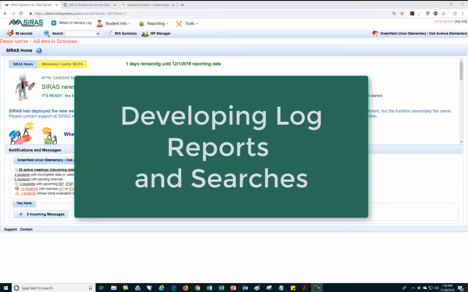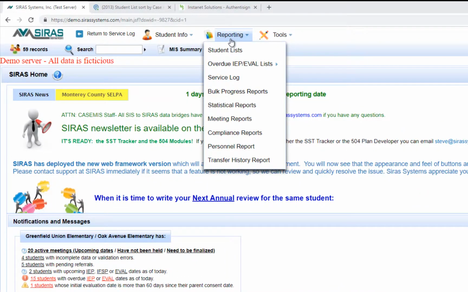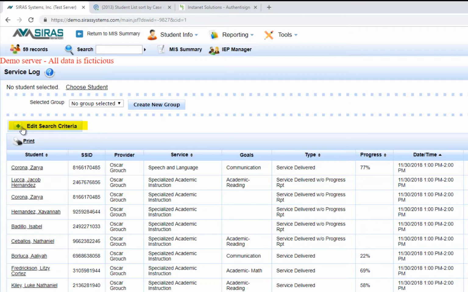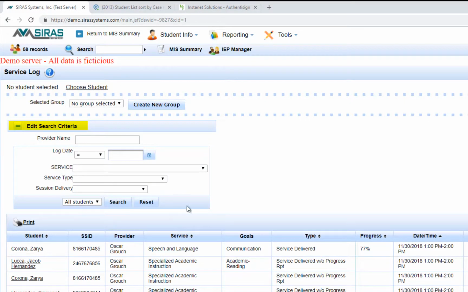You can also do reports and queries on those service logs by going to Reporting, Service Log. Under Edit Search Criteria, opening this up will give you search criteria that you can use for developing specific kinds of service log reports for a number of services, or the provider, or the type of session that you delivered. Under the log date, this is also where you would be able to capture the archived services that may have been archived because the IEP has been completed and you're wanting to look at previous logs from previous IEPs.